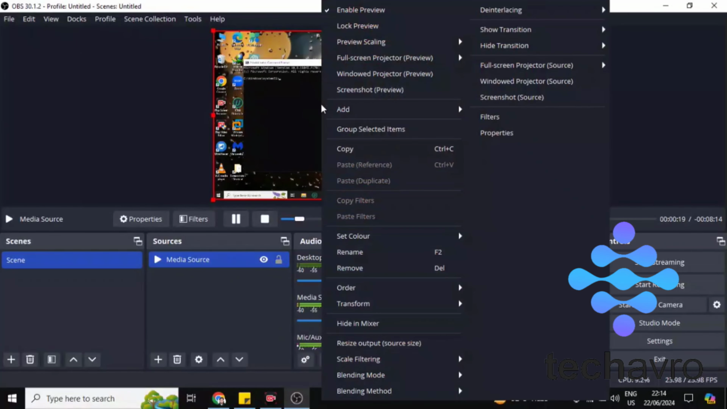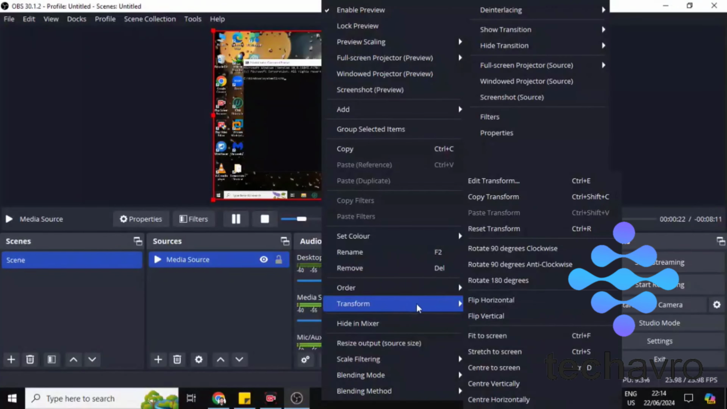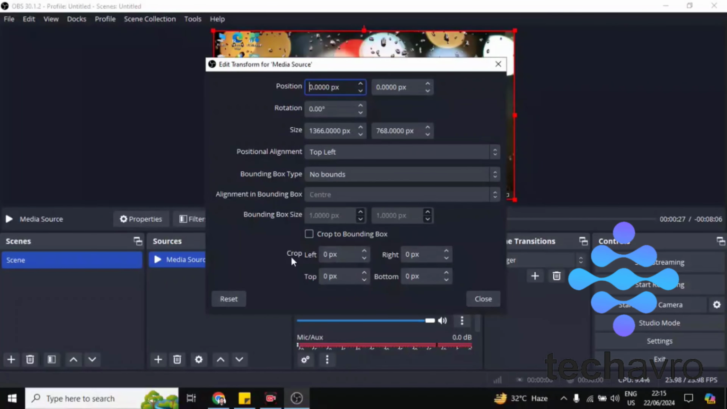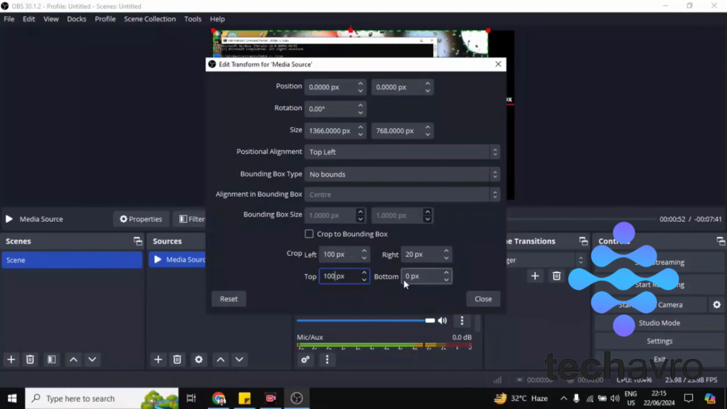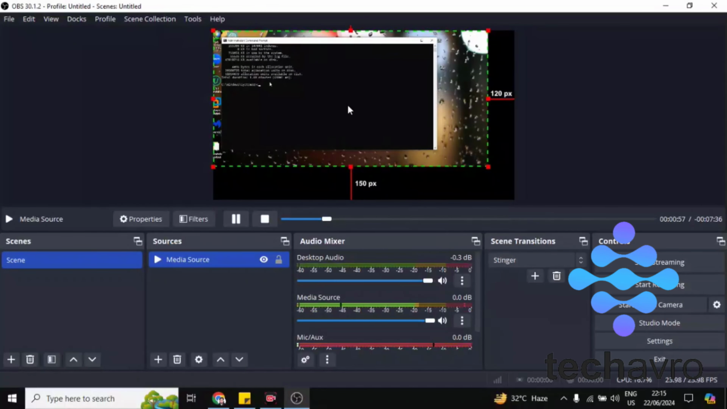Right click on the video and you'll find here transform. In transform you have to click on edit transform. Click on edit transform, and in here crop left, right, top, bottom, you can add your cropping points. Like this. You can crop like this, right, left. Now if you click on close, you can see that your video has been cropped.